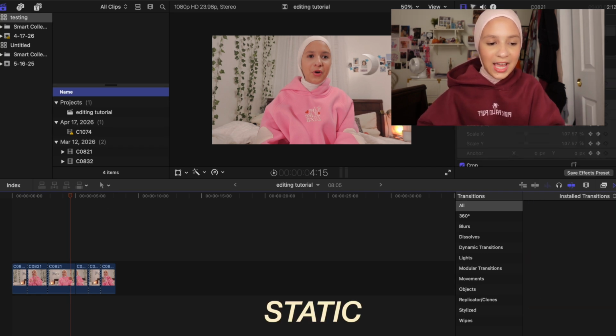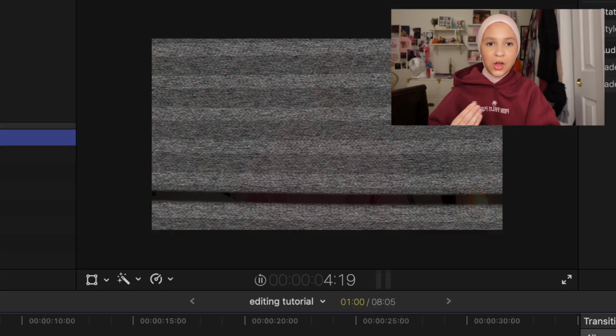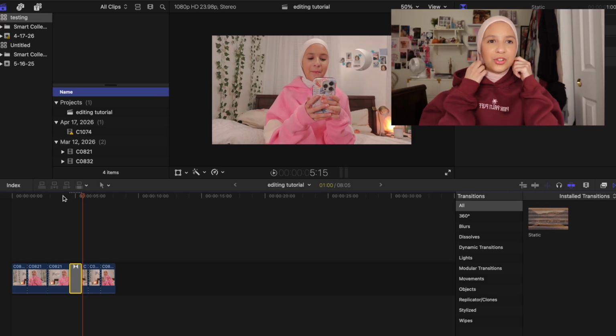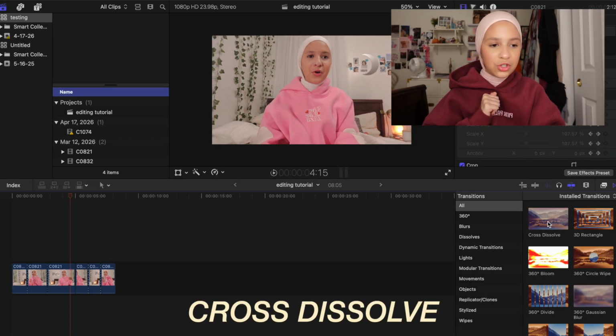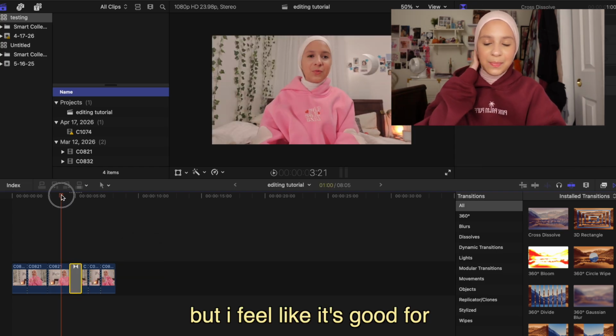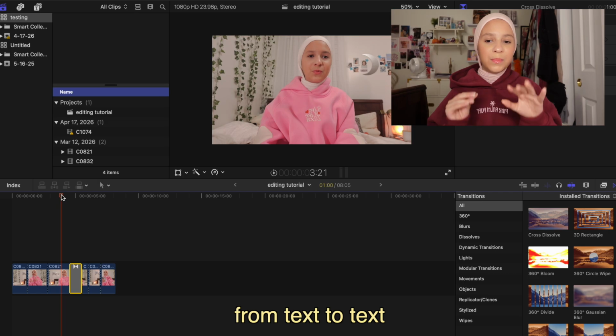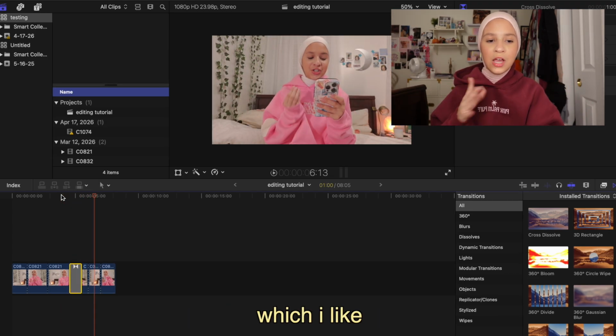I use this one called static all the time, which you guys have probably seen me use more recently. I just think it looks really good and adds a lot to the video, but obviously I only use that in certain occasions because it's a little bit more in your face. Another one that I like using is cross dissolve, which is the first one that shows up. It's pretty basic, but I feel like it's good for transitioning from text to text because it's not as in your face. It just kind of slowly dissolves, which I like.